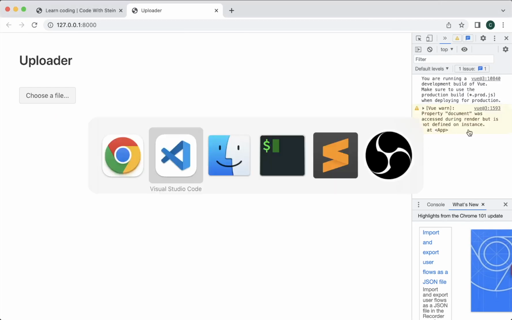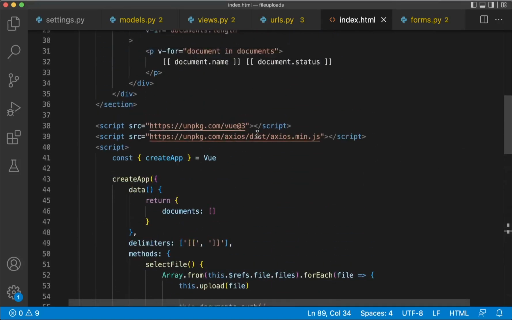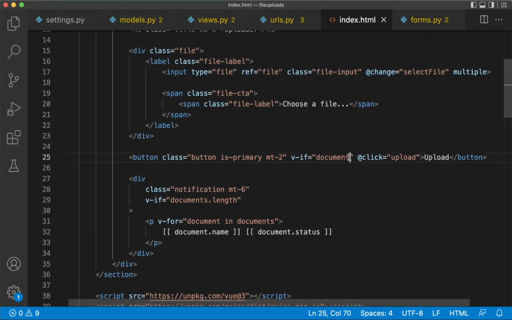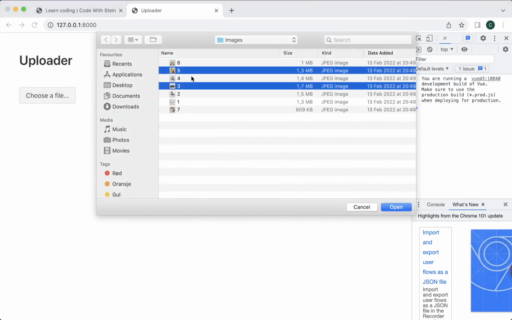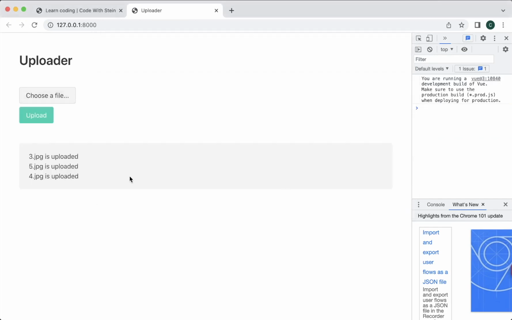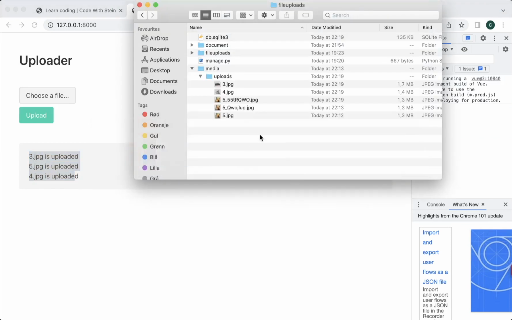Document was accessed but not rendered. Okay, I think it's because this button should have documents.length as well. Refresh. So let's try to upload a couple of files. So it's uploaded. And if I go here to the Finder, all of the files were uploaded.